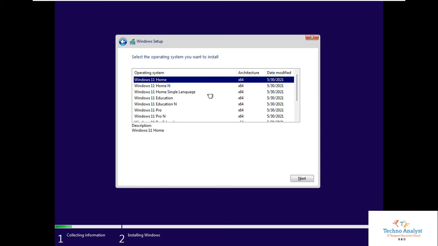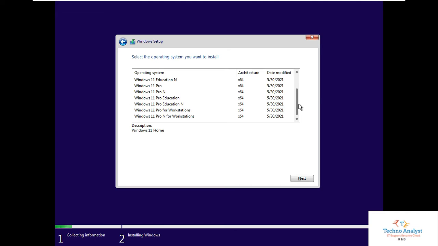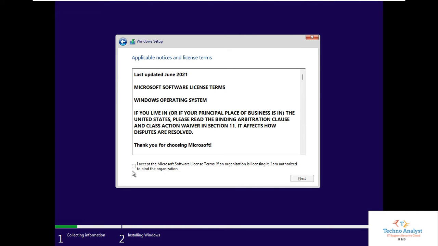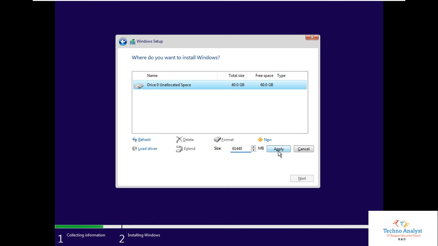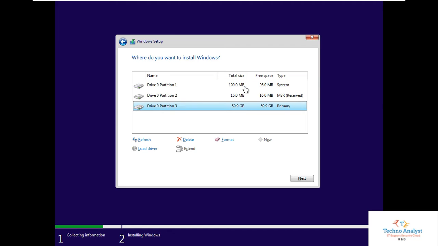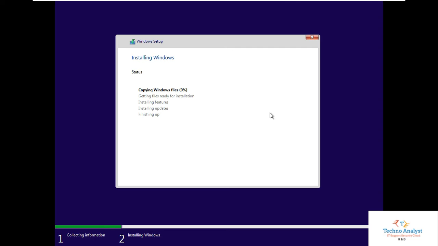Here you can select Windows 11 Pro for workstations. Click next. Accept the license terms and conditions. Click next. Just click new and format. The partition is created now. Click next. Now installation is started.